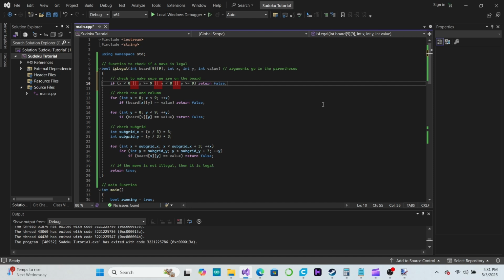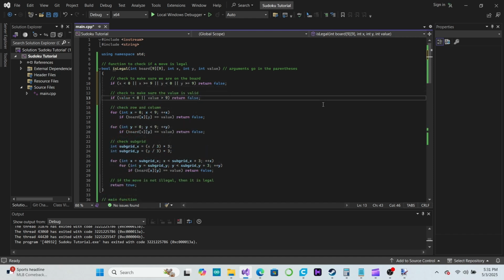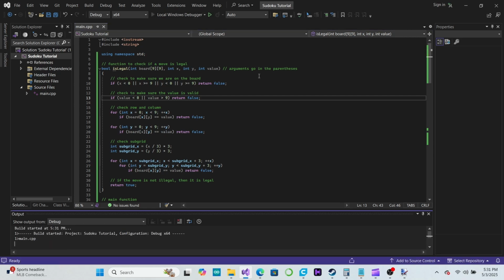Here, we will use the OR operator to make the condition true if any one of the Boolean expressions in our condition is true. While we're here, let's add one more check to make sure the number we are placing is between 0 and 9. This will prevent us from doing silly things like placing the number 200 in a square.